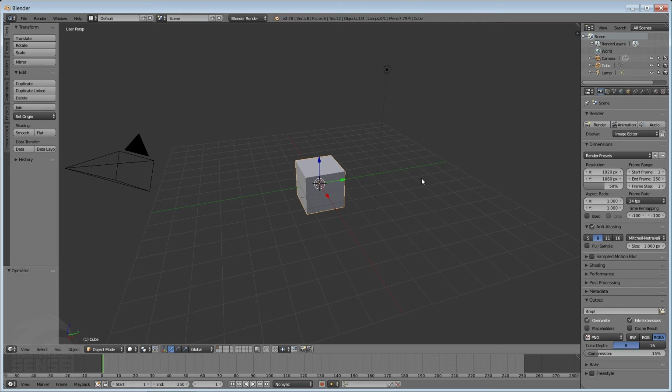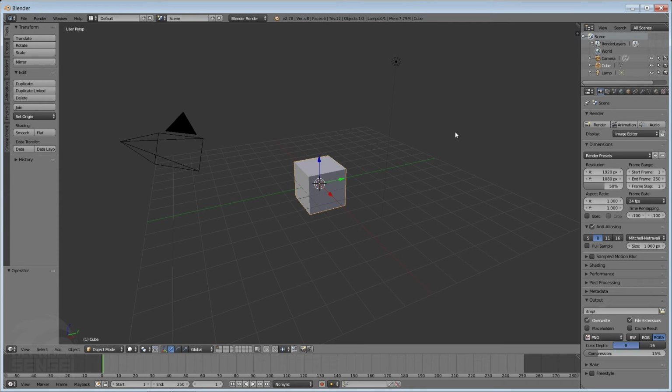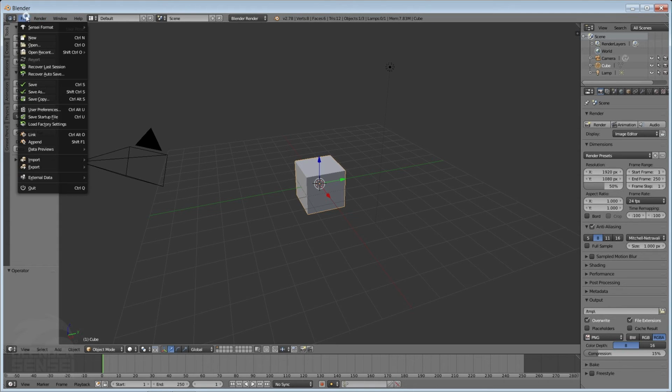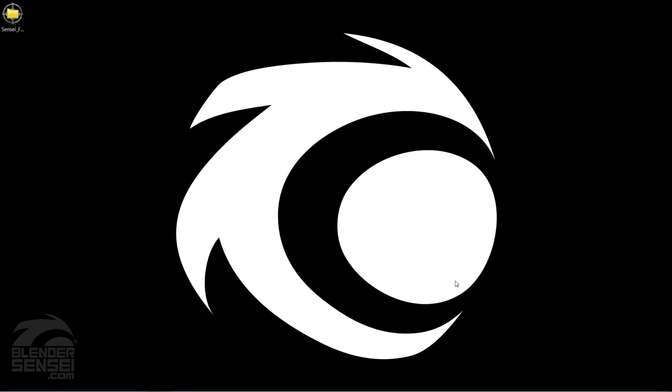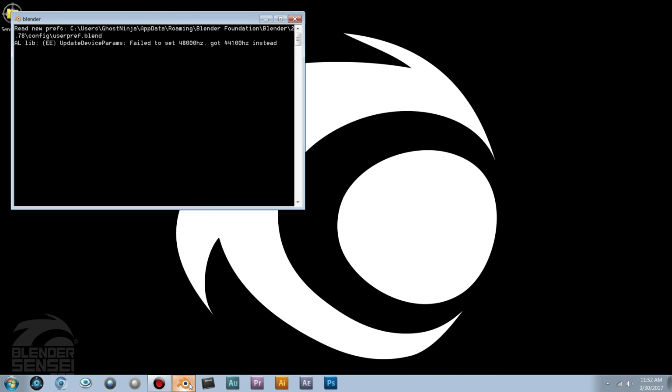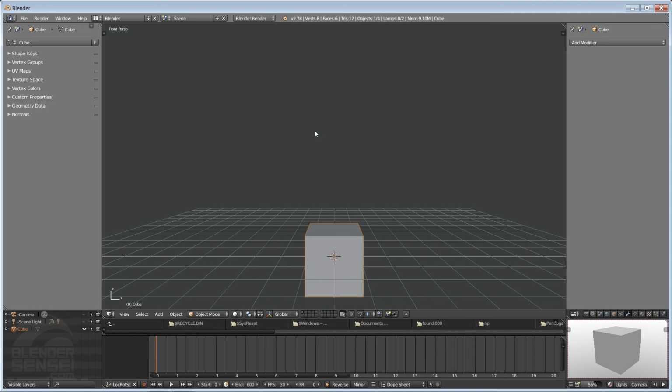So the settings we were returned to just now were from a fresh default install of Blender, so that's why it looks like this. However, say you had a bunch of custom stuff going on, that would all be returned as well. But if you want to get back, go to File, Sensei Format, Activate Sensei, click OK. It's got to shut Blender down. And we come down, click Blender back open, and here is Sensei Format.